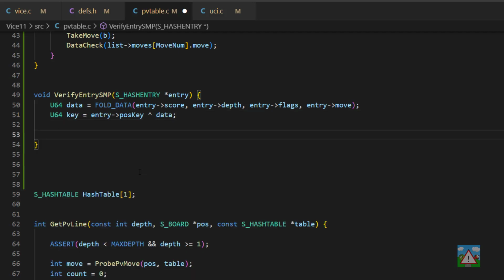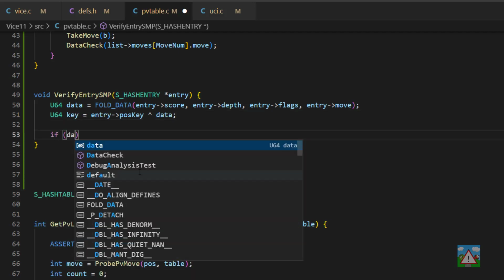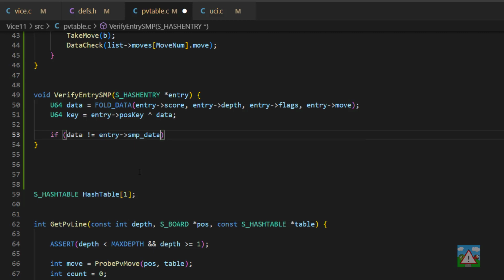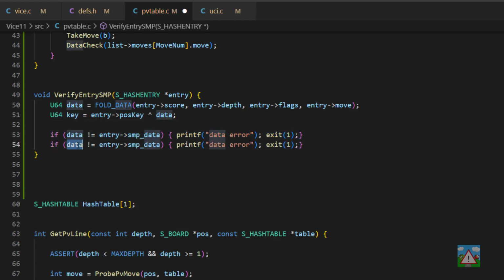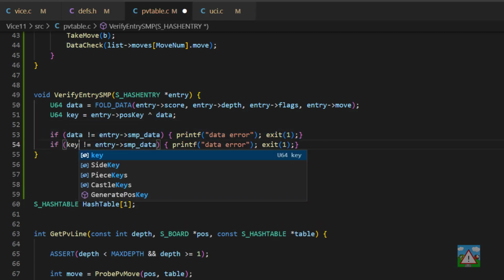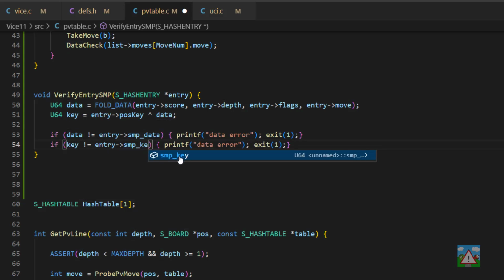So the first check we can make here is we can say that if the data is not equal to the entry SMP data, then we can printf data error and we'll exit the program straight away. And let's make a duplication of that line. And this time what we'll check is the key. So we'll say that if the key is not equal to the SMP key, then also here we'll say SMP key error as well and just exit the program straight away.